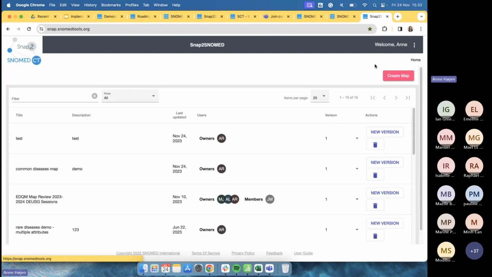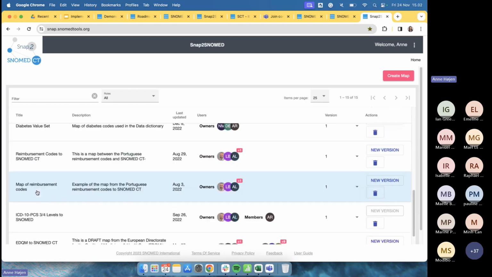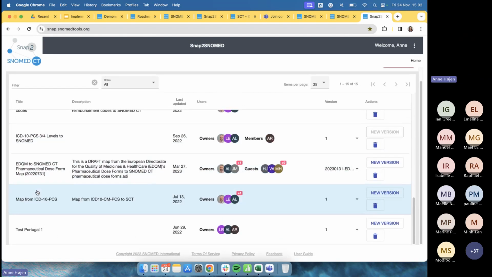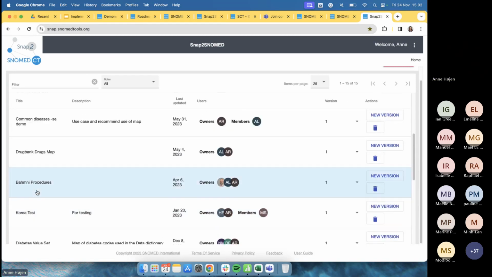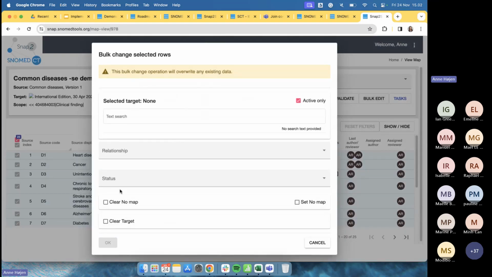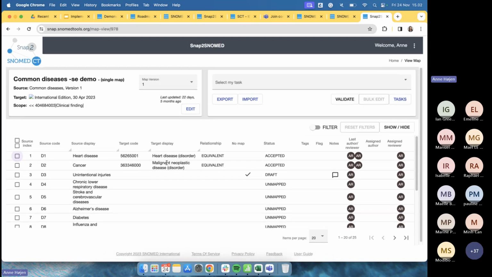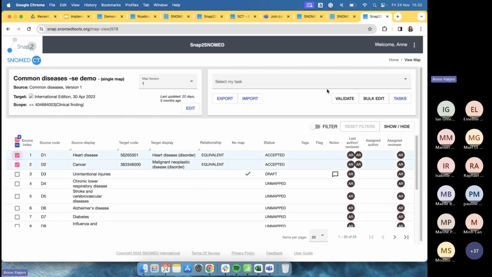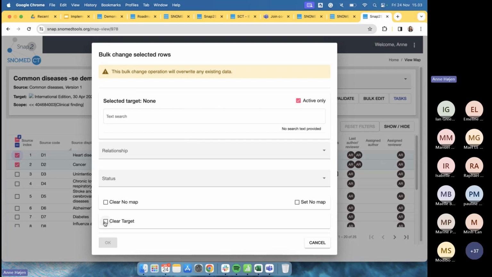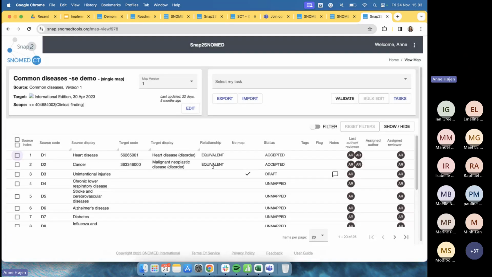I'll just open one of the others, and then I definitely need to look into this. This is a Swedish one. No, that's not good. Let us see. Here is actually the same set of concepts that I'll just do a bulk edit on and clear targets for these and these. It's not doing it. It's because they have been accepted. That's why I can't do it.